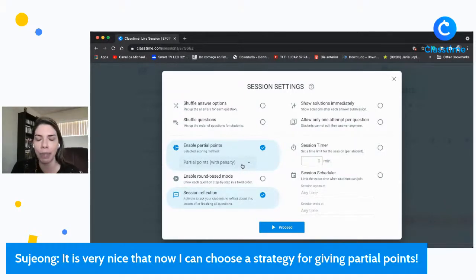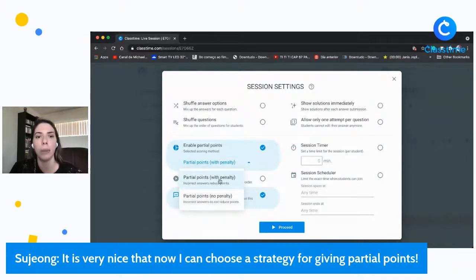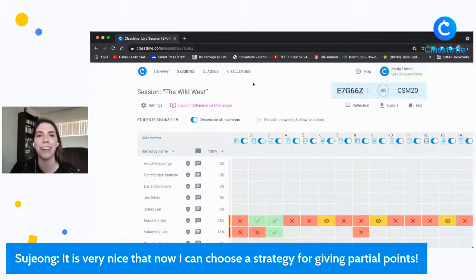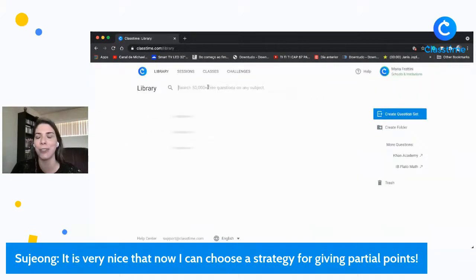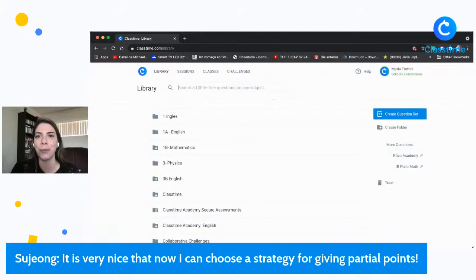But a lot of teachers didn't like the penalty, or they thought it was a little unfair because it took a little bit of their final grade. So now we have the option of selecting the partial points with penalty or with no penalty. So you can choose what best fits you. And it's a very cool update that is very much brand new. It's not even, I think, 2 weeks old. So go to your session, to your library, start exploring. For sure, it will be cool to use it in your next assessment.